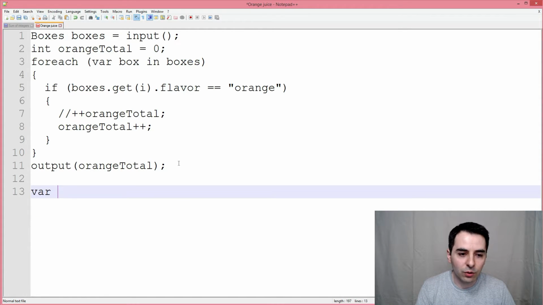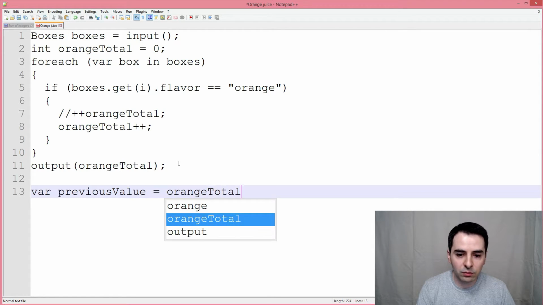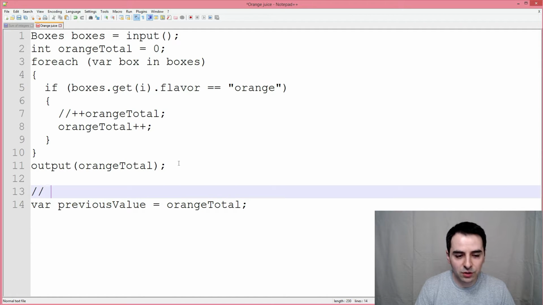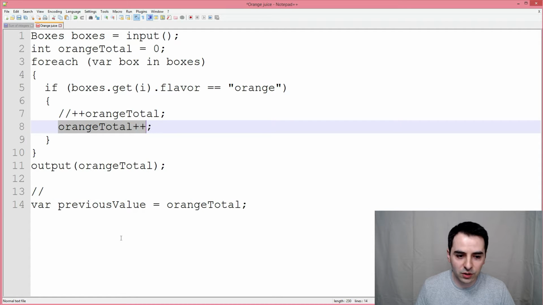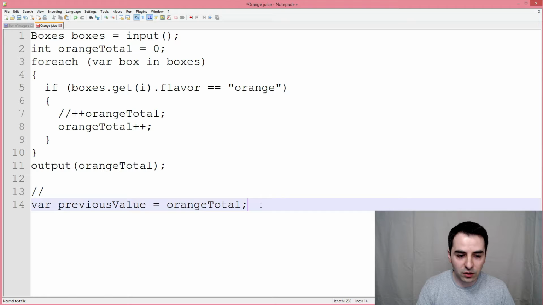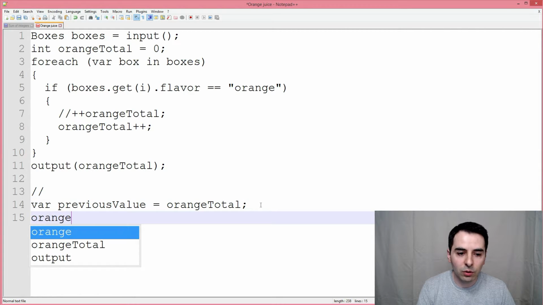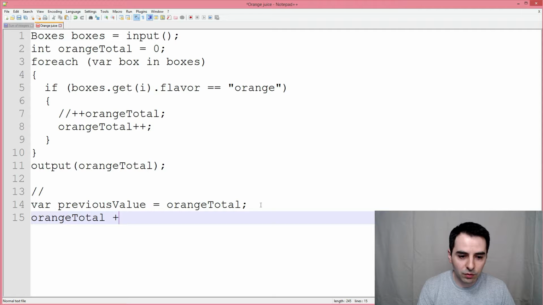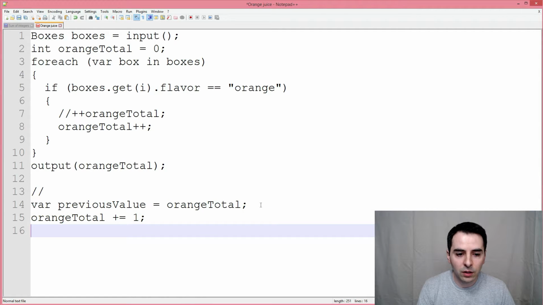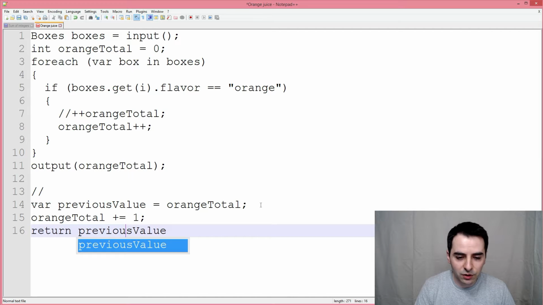Var, or if orange total is int, in this case it would be int, previous value equals orange total, right? So basically I'm trying to describe how this operation of the postfix increment would be implemented. It would take the current value, and then it would do orange total increment by 1, and then it would return the previous value. So we don't know what is returned yet, but we'll get to it.